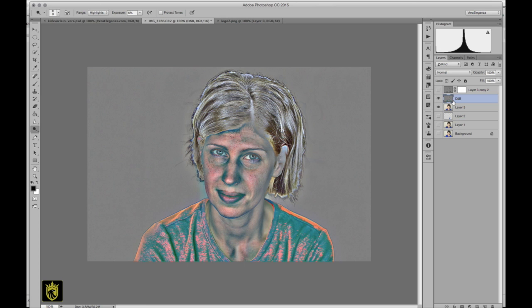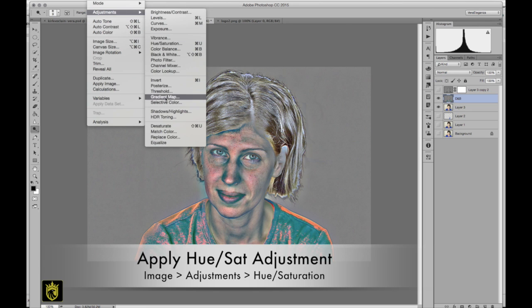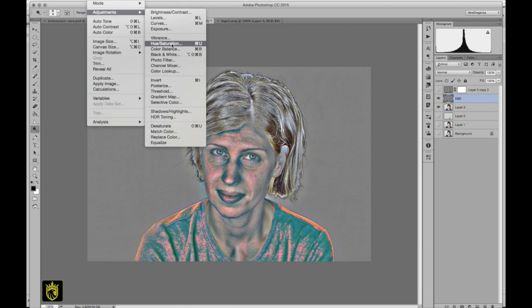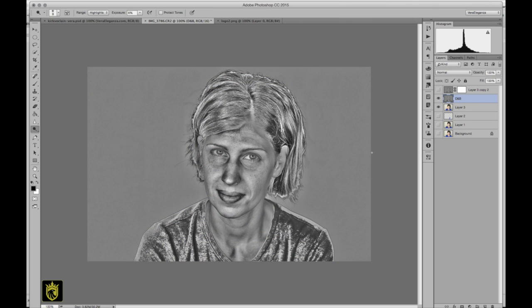Now what I do after merging is I will go to image adjustments and do a hue and saturation. And we're going to remove all color. So let's take it all out. There we go. So now we've got no color in here. We have a layer that we have done the surface blur on.